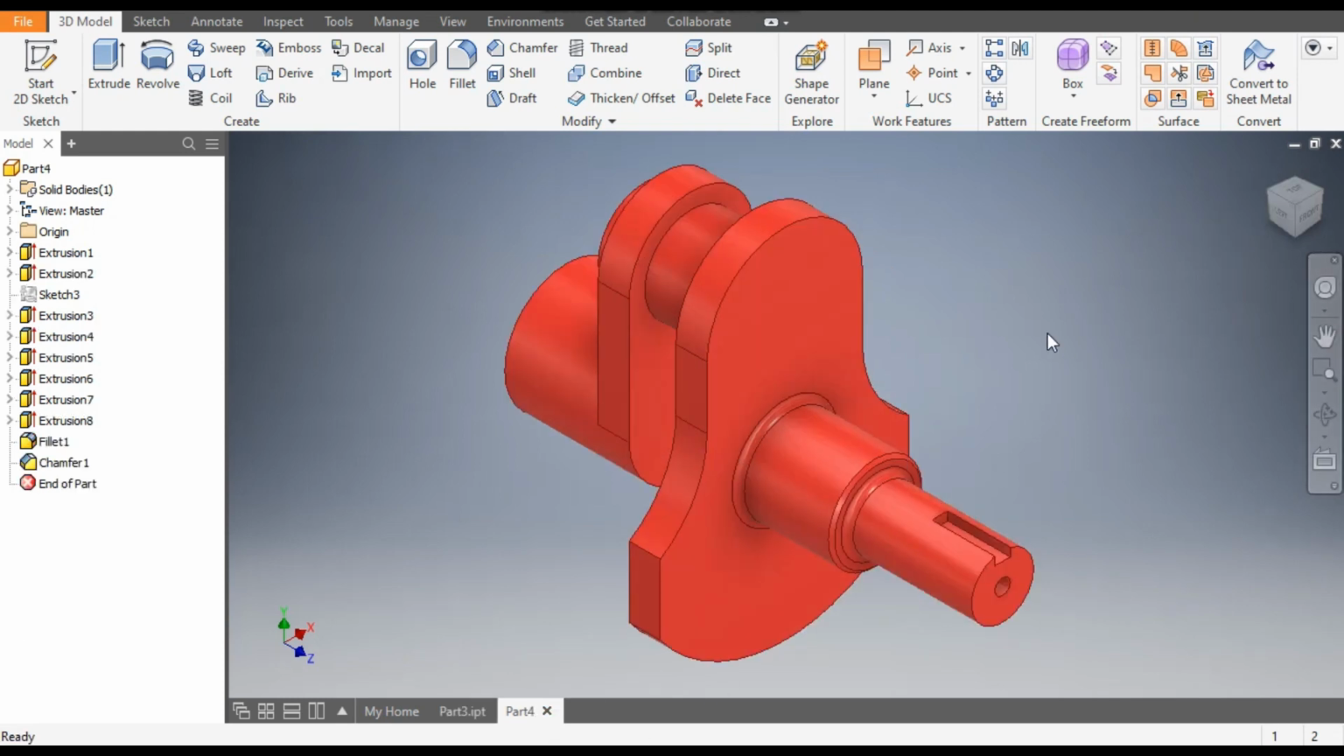Okay, so this is the basic tutorial on how to construct a crankshaft drawing or a crankshaft 3D model in Autodesk Inventor software. I hope you like the video.